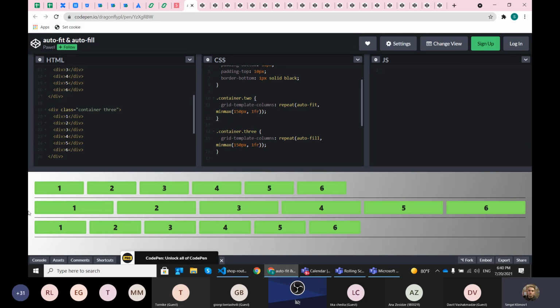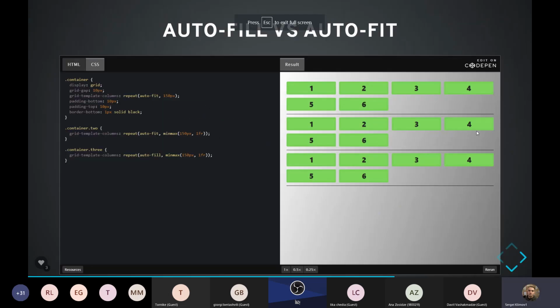So as a result, we will have cells which take all free space because here we defined one FR. And the behavior with using autofill will not be the same, and cells will not spread to all the available space. Okay, let's continue.